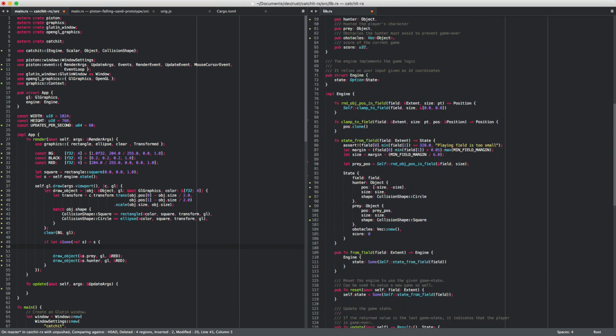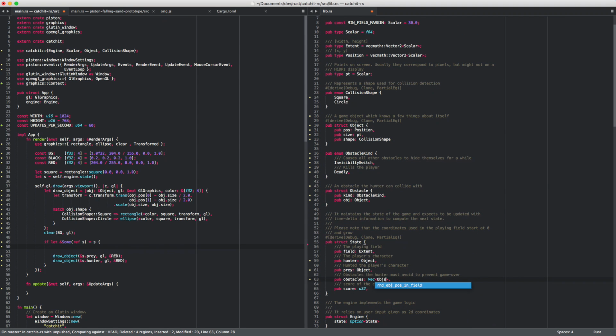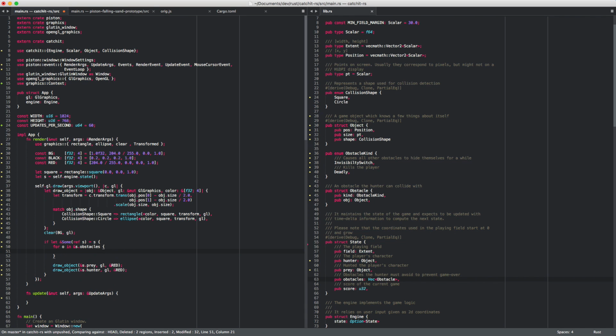So last but not least, let's have the vector actually contain obstacles. Like this, so we can now just draw it for o in obstacles. Yeah, it looks weird. Let's do it for obstacle in obstacles, and that should be a borrowed reference here, a shared borrow. And now we can just switch on the type, match on the obstacle kind.